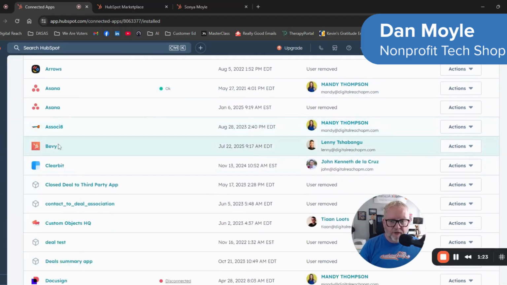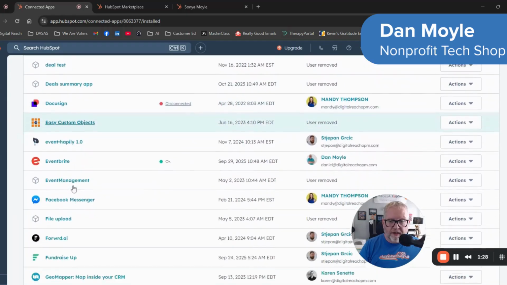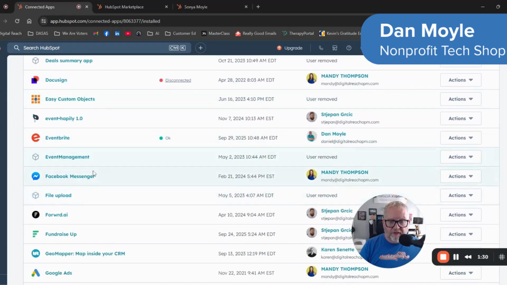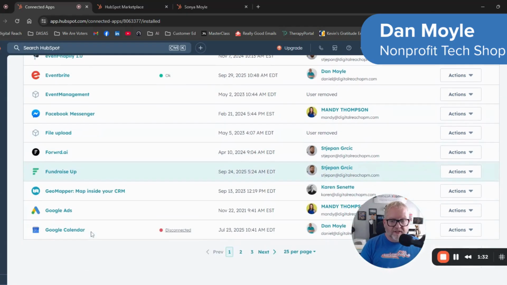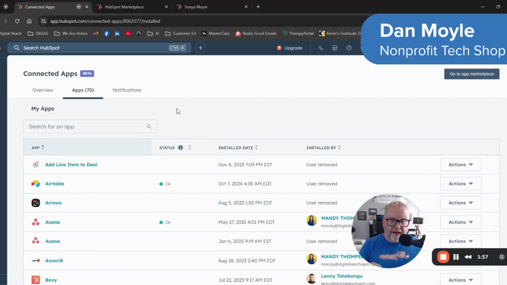Right? HubSpot uses something called Bevy for their online events. We've got DocuSign. We've got Eventbrite, Facebook Messenger, Fundraise Up. We've got a lot of stuff in here. Google Ads, Google Calendar. So here's what we have connected.